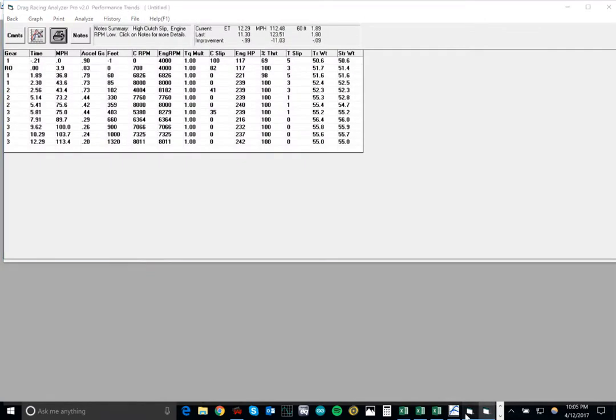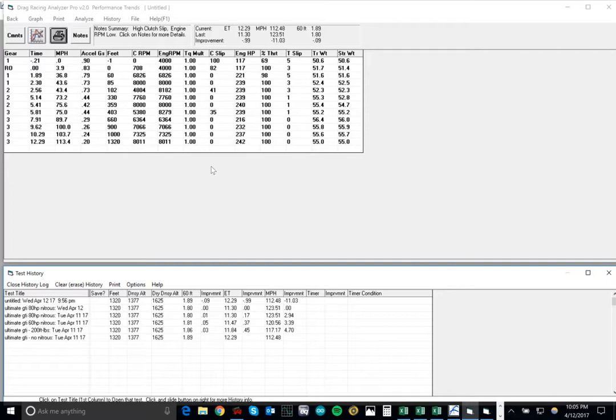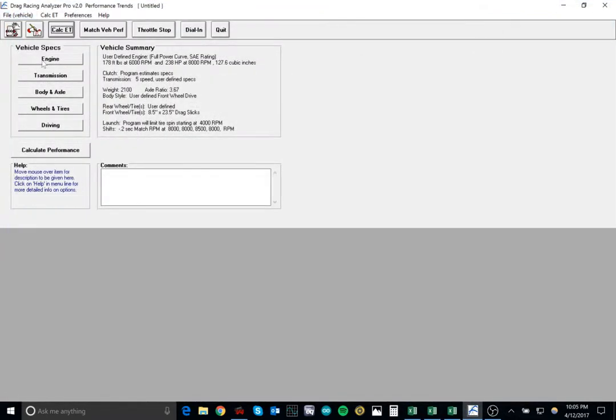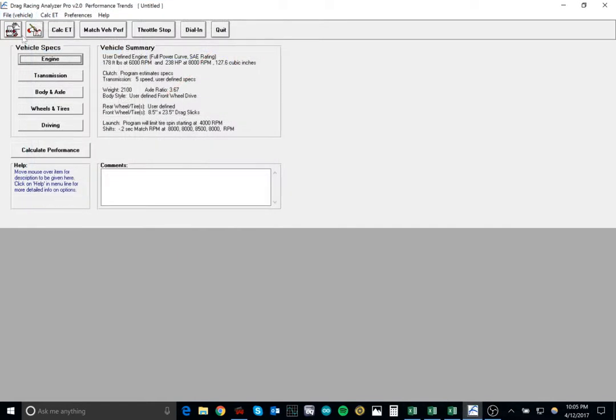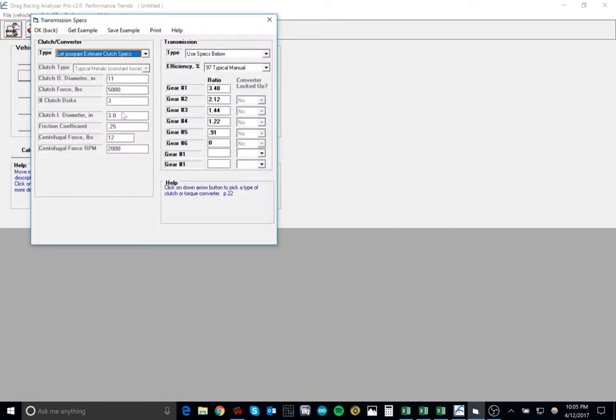Let's see if I got all the tables here. So this program, this Drag Racing Analyzer Pro 2.0, has a ton of simulation capability. You can go in and set up a ton of things. With the engine, what I have here is the stock motor. And then you would go back and look at things like the transmission. I've got where all my transmission ratios are.